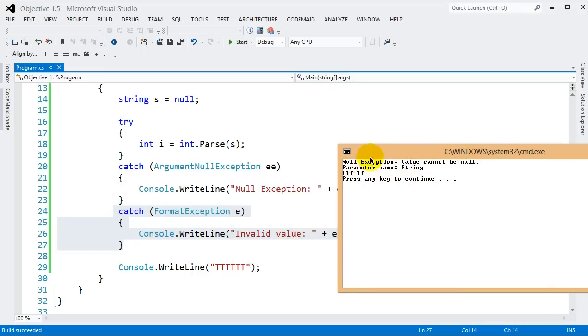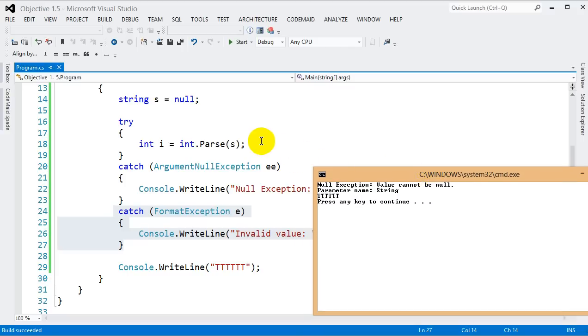So now we see that when it says null exception, we get "value cannot be null." So the ArgumentNullException was the one that was thrown, not the FormatException in this case, because the ArgumentNullException caught it first.